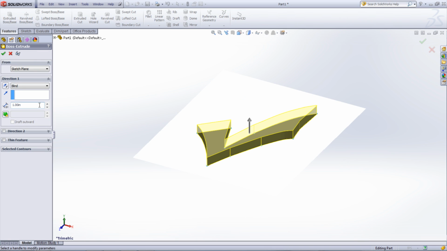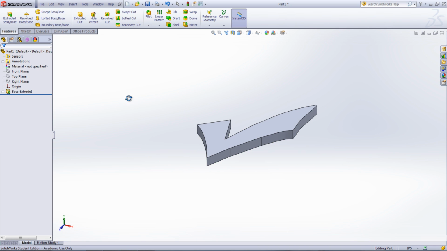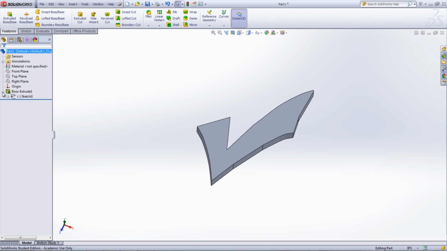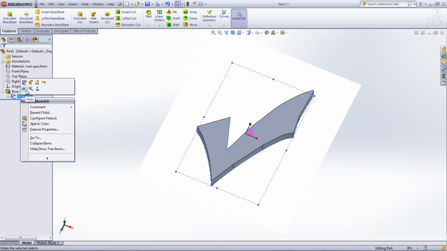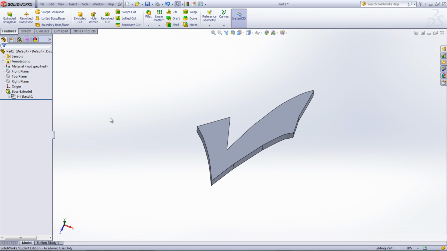Once done, the sketch can be used as it would any other sketch. By hiding the sketch, the picture is also hidden. Multiple sketch pictures can be put on different planes in order to help with complex models. I hope this will help you in utilizing sketch pictures in your models.